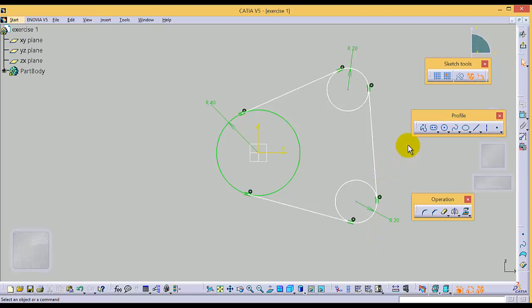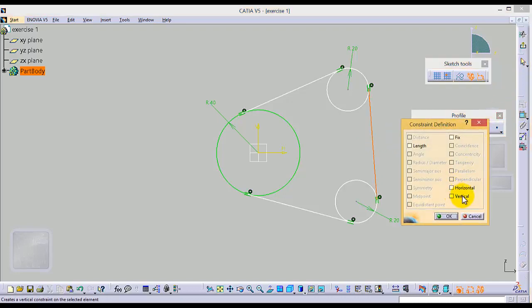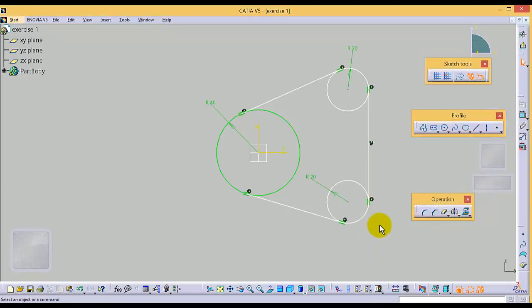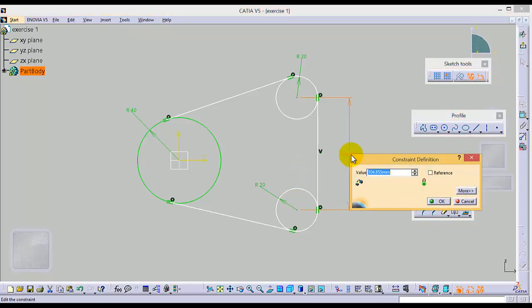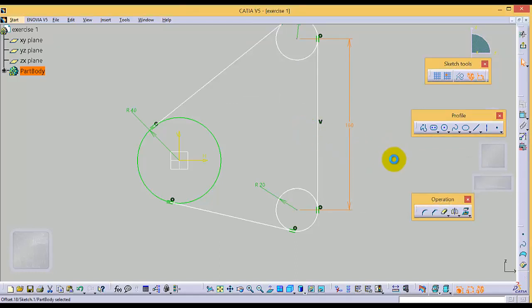Now I am going to add a relation. This line is vertical, so I am going to select this line, select the constraint dialog box and add the vertical relation or constraint, and then I am going to this dimension. I am going to select this point, press control, select this point, add the dimension. This dimension is given as 160, and I'm going to select this point, press control, select this point and dimension constraint.